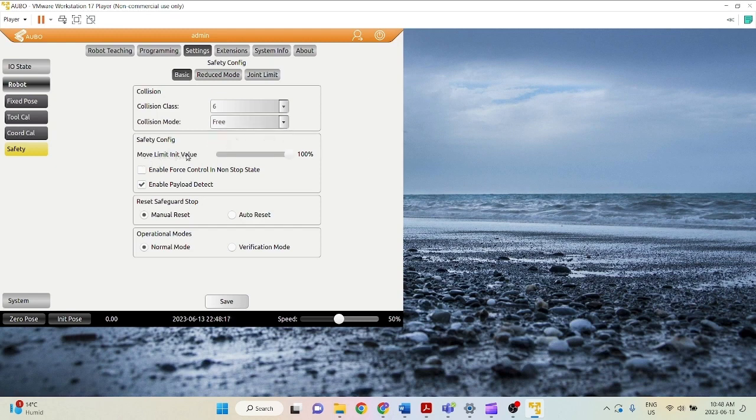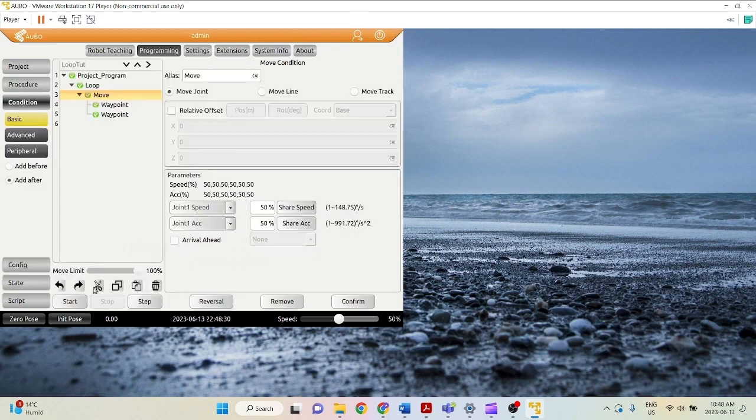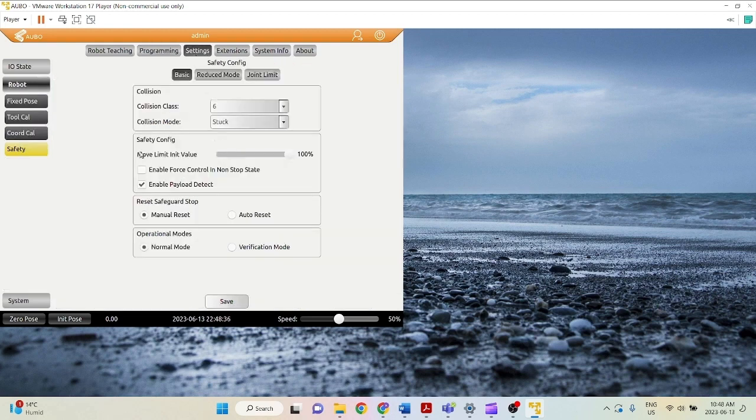Move limit init value means this is the speed that your robot operates at during a project. You can alter this. After you alter this, you have to restart your AUBOPE software, and then later on when you go into your project, you'll see that this move limit will have changed to whatever you set this move limit init value to in your safety configurations. The other options here, you can take a look at what they mean in the manual. However, the move limit init value, collision mode, and collision class are the three most used parts of the safety configurations under the basic section.